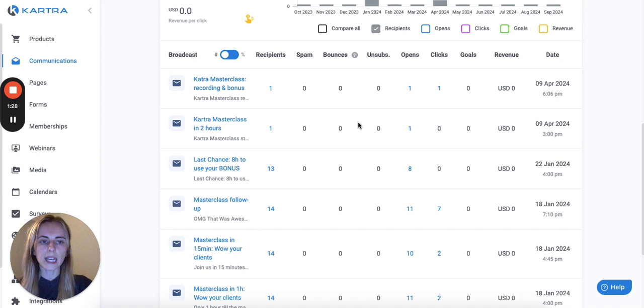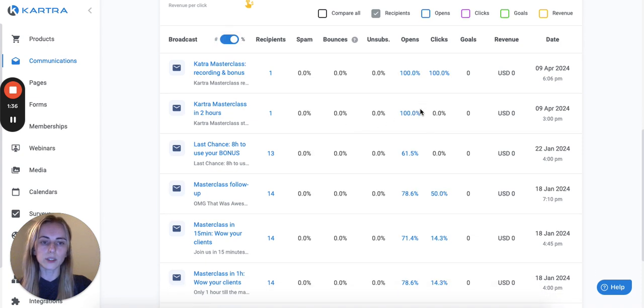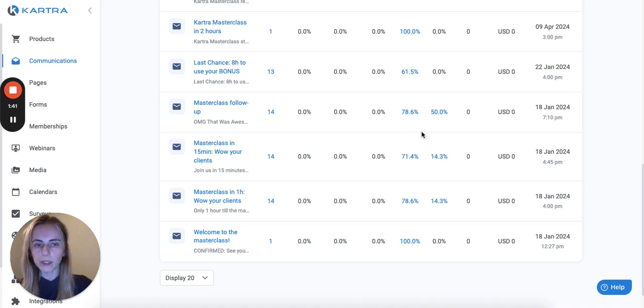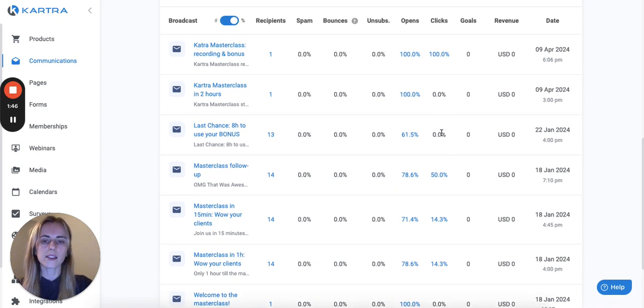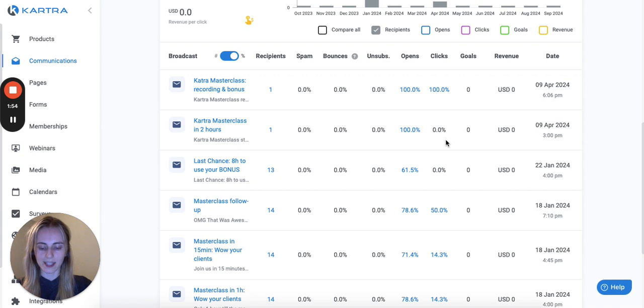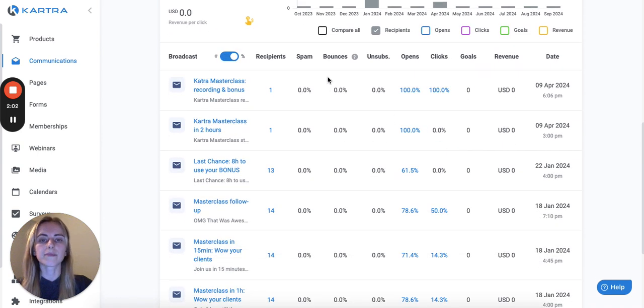What I would look at is definitely the open and the click rate. You can also look at it in percentages, which might be more helpful. So you can see which of the emails are working very well in terms of open rate and which ones have a better click rate. And don't forget that some of your emails might not have a link at all, so don't be discouraged about the 0% click rate, because remember you might not have had one. Then you can also look at the spam rate, the bounce rate, and the unsubscribes.